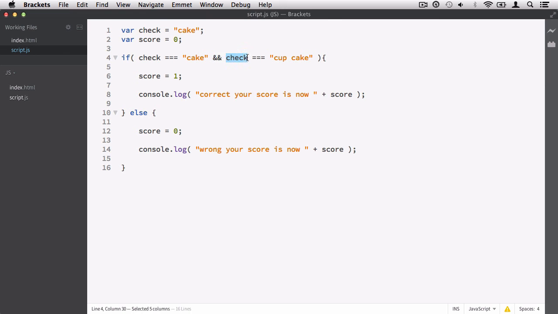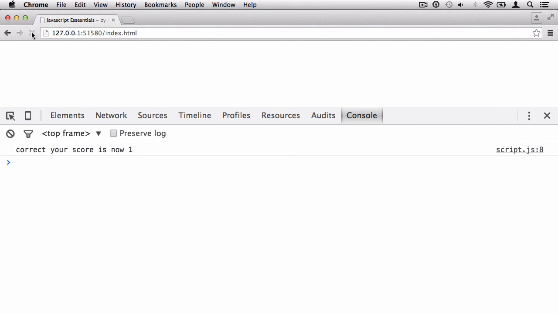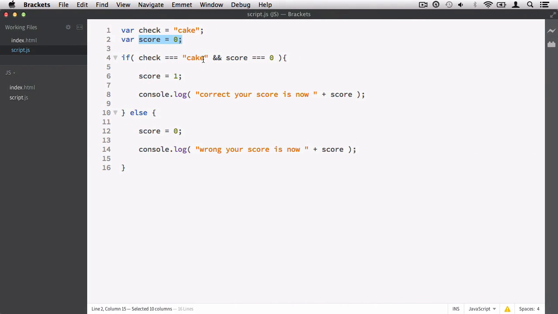Now, if I was to say, well, I want to check the score is equal to, let's say, 0, I could even change the comparison operator to whatever I want it to be. Don't forget, this is a separate question. So it could be whatever question you'd like, but I'm just going to leave it like that for now. So I want to make sure that check is equal to cake and the score is equal to 0. If I hit refresh, you'll notice that both were correct. So check was equal to cake and score was equal to 0. So they were both true.